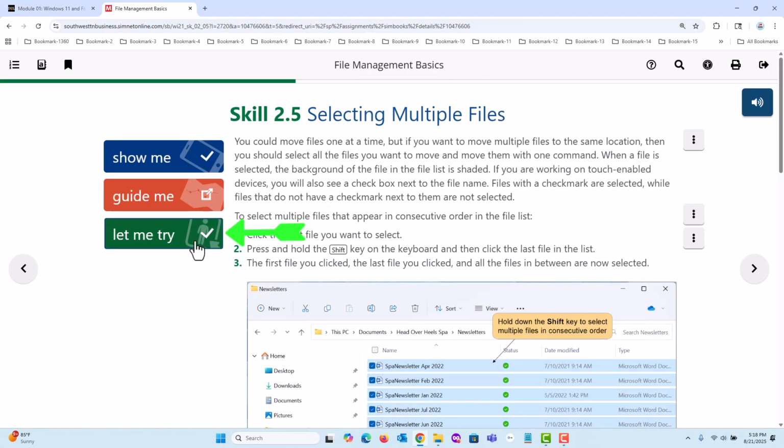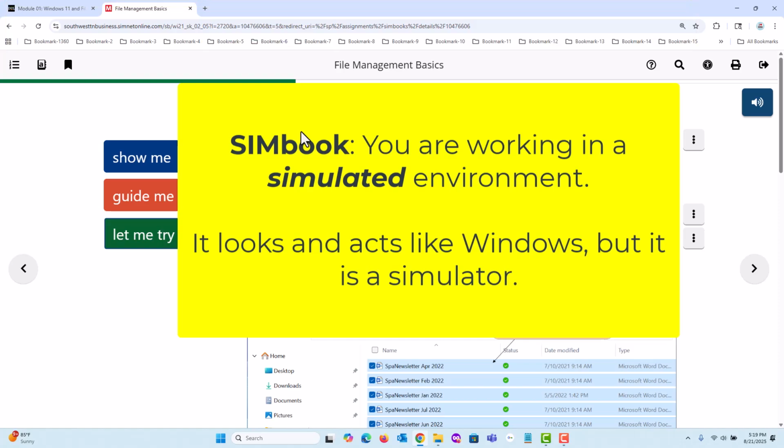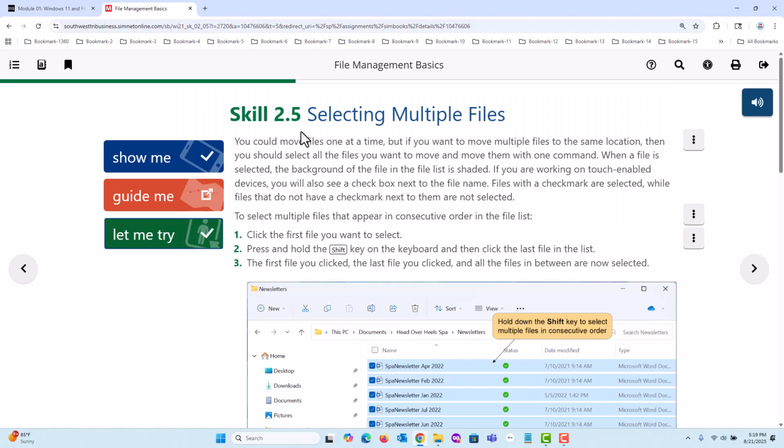And you see the check marks next to this. So this is your first SIMbook. Notice it's in your browser. It is a simulated environment. So as you learn about Windows, for example, this is a simulated Windows environment. And that's okay. Later on, very soon, when you start doing skill review projects, you will have to use the software that's installed on your computer to complete the assignments. So right now you're learning with the SIMbook, but be prepared because the skill review projects are coming.